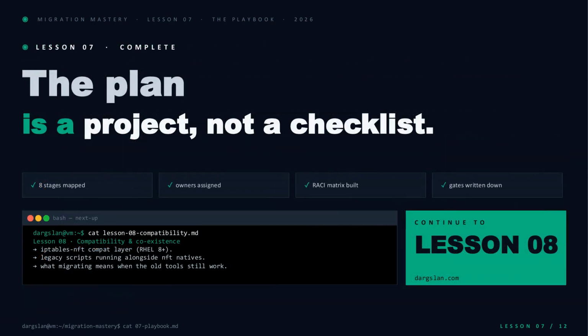That's Lesson 07 in the bag. 8 stages mapped, owners assigned, RACI built, gates written down. The plan is a project, not a checklist, and it's ready to hand to your PMO. Next up, Lesson 08, compatibility and coexistence. We'll look at the iptables NFT compat layer on RHEL 8 and up, legacy scripts running alongside NFT natives, and what migrating actually means when the old tools still work. See you there.